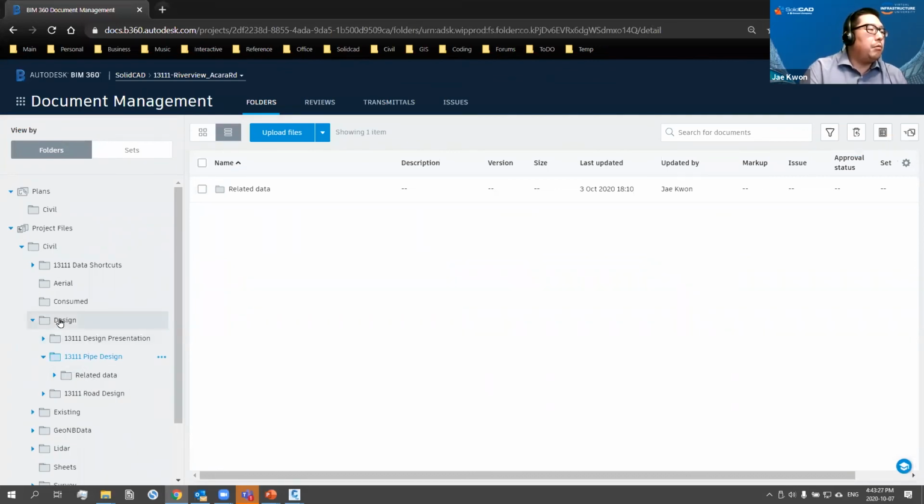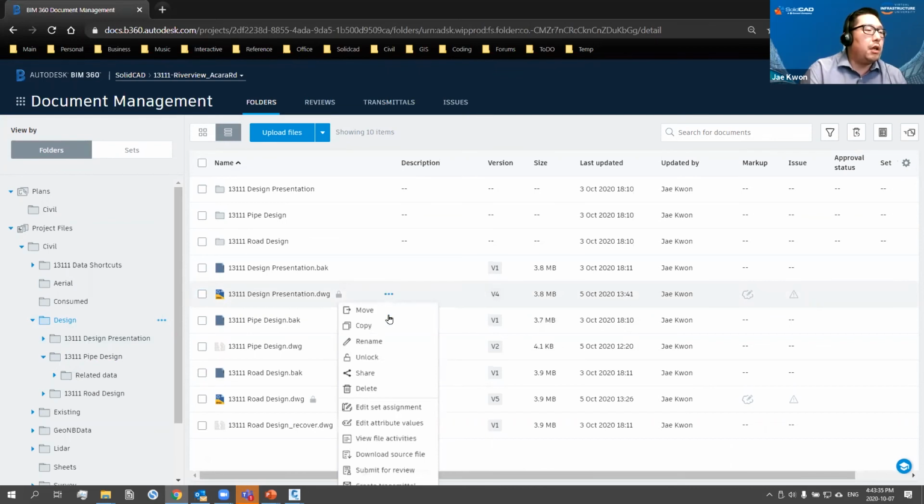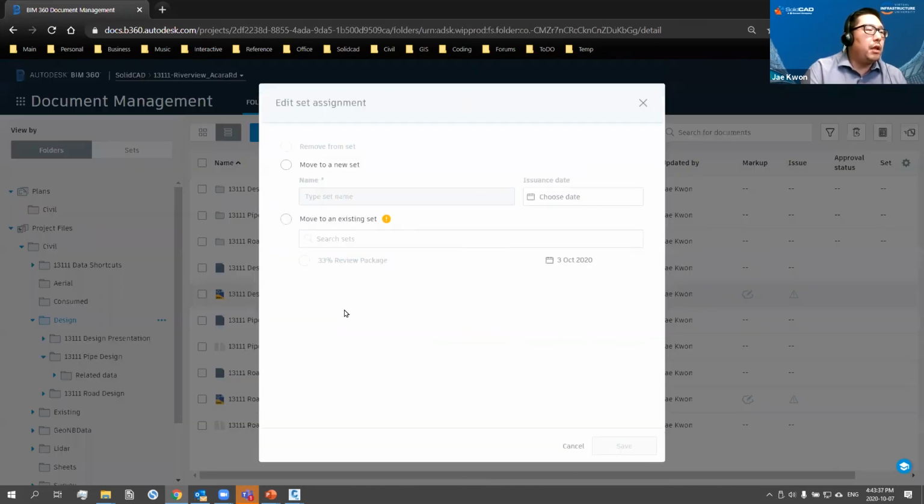To add or remove a drawing from a set, it's pretty easy. All you need to do is click on edit set assignment, and you can assign any drawing to an existing set that way, or remove it, or create a new set if you want.